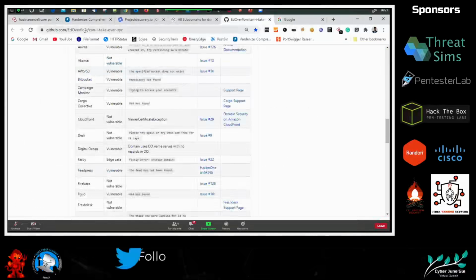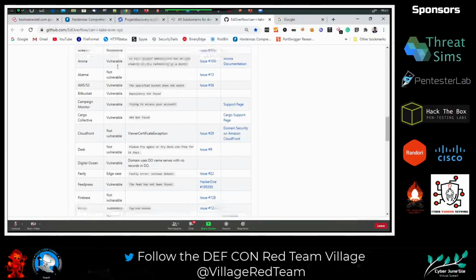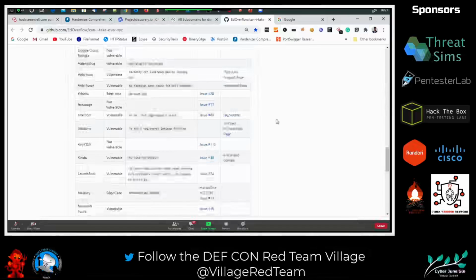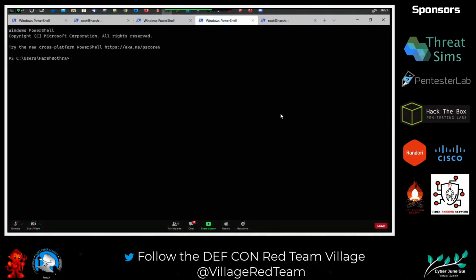So this is Can I Take Over XYZ from EdOverflow. It lists almost every subdomain service provider and tells you if these are vulnerable or not, and you can check accordingly. So this is pretty much a good reference if you want to check for manual subdomain takeovers. I highly recommend this particular thing. Okay, so let me switch over to my SSH, and yeah, there you go.